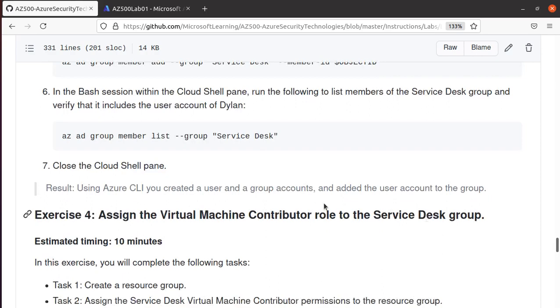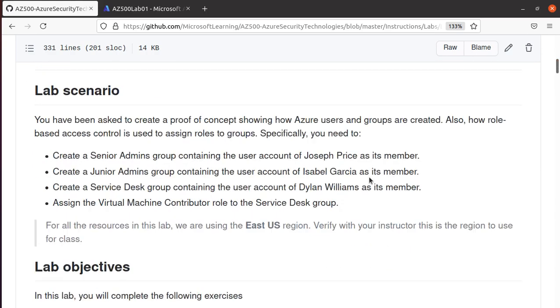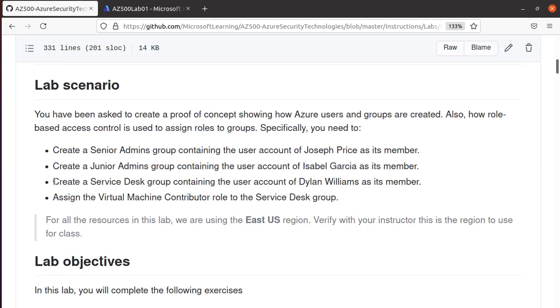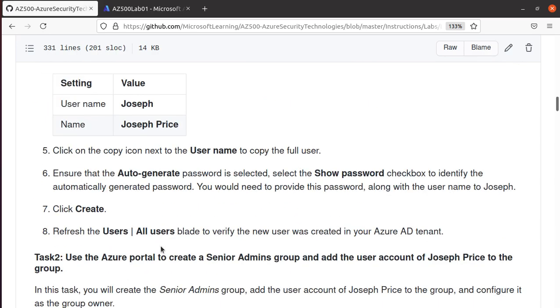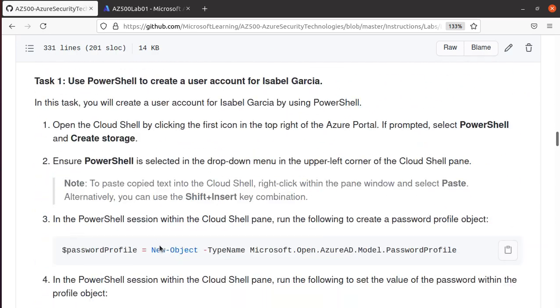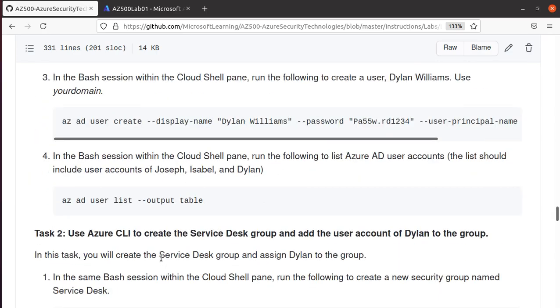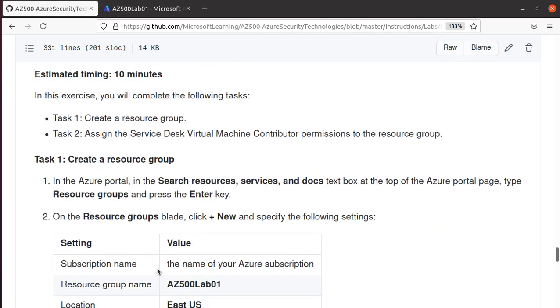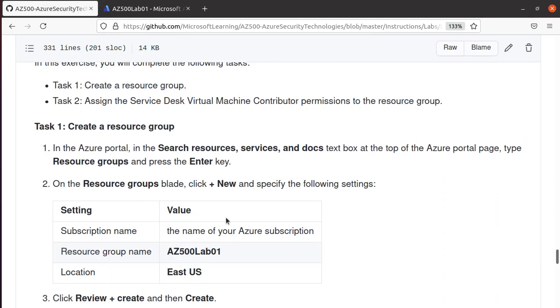Okay, Joseph Price, I thought we didn't want to add Joseph Price to anything, so let's just make sure over here as well. Dylan we added. Assign the virtual machine contributor role to the service. Oh, okay. So service desk group. So what we want to do here at the last one, so come down, you want to add the whole group and not the particular user, most likely.